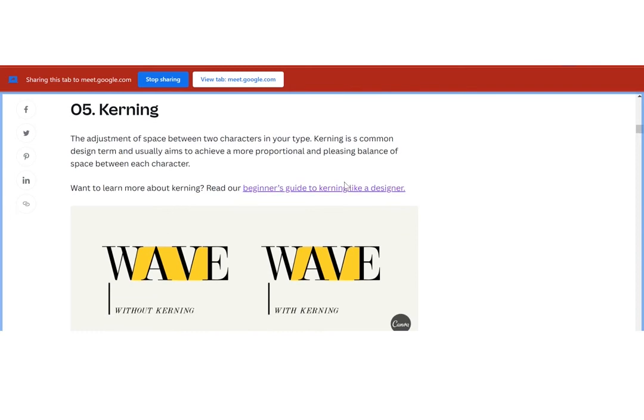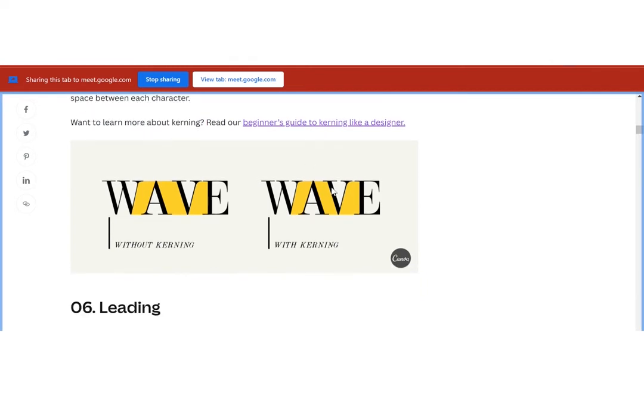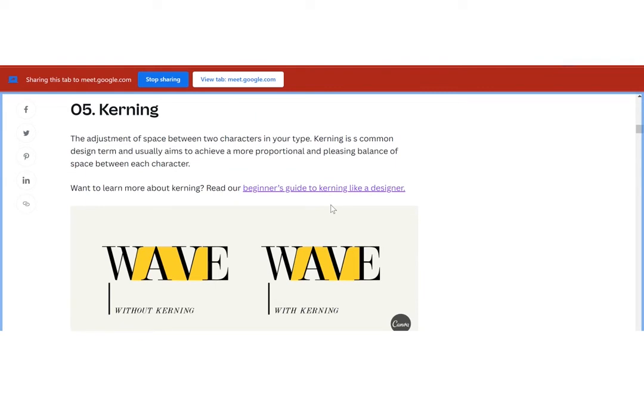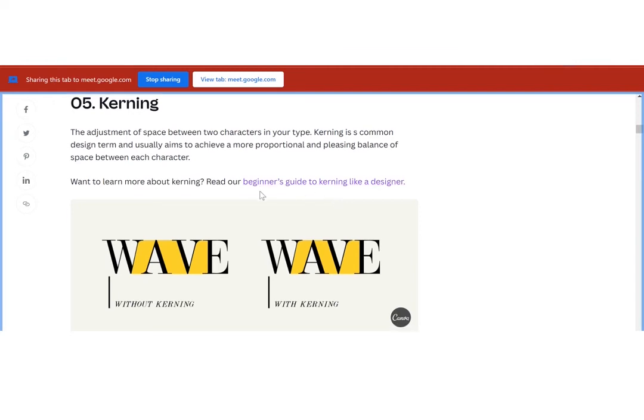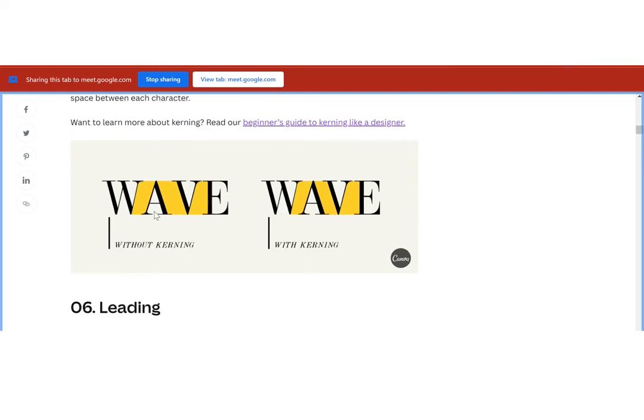Okay, so the next one is kerning. Kerning is the adjustment of space between two characters in your type. It is a common design term and usually aims to achieve a more proportional and pleasing balance of space between each character. Kerning is basically spacing your characters or letters in a text. If you look at this example here, you will see the text wave, without kerning and with kerning, and you can see the difference.